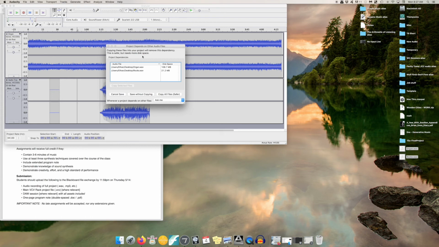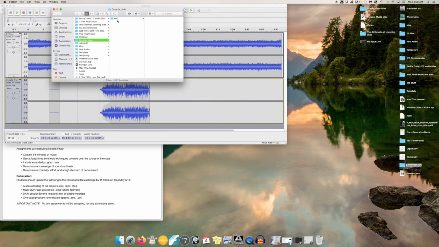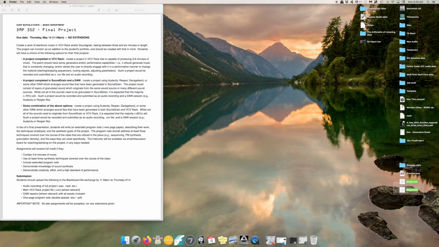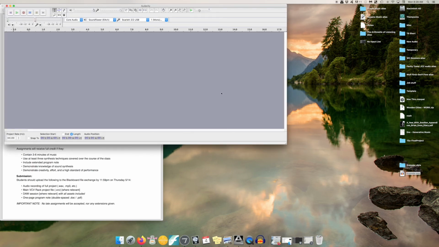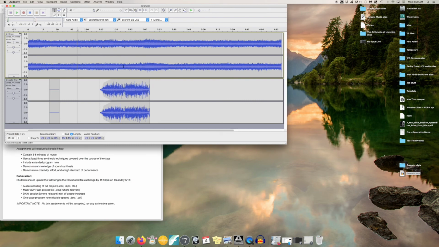But at least for this project, you're going to copy these. So you're going to say copy all files. And now on my desktop, I have an Audacity file, and I have a file and a folder called granular data. In here, it's got all the stuff. So I could delete my two originals, and still when I open my granular project in Audacity, my sound files are there. If I didn't copy them into the project, it would be saying, hey, we can't find the files. What's going on here?